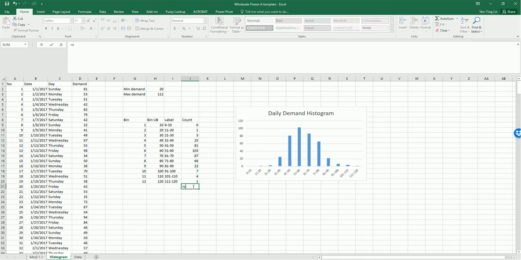So we can add them up. Add up all the counts, which turn out to be 400 counts. That makes sense because in our data set we have 400 days of demand history. And now for each bin, we can calculate the probability of occurrence of each bin, which is simply dividing the count of that bin by the total count of observations.